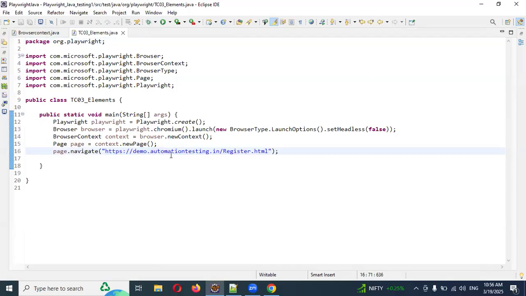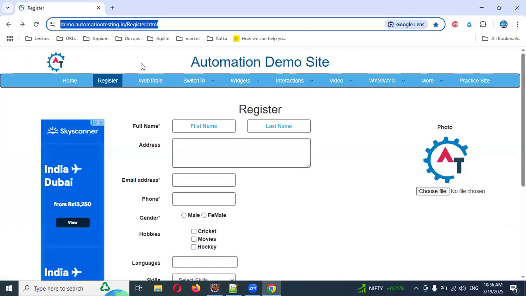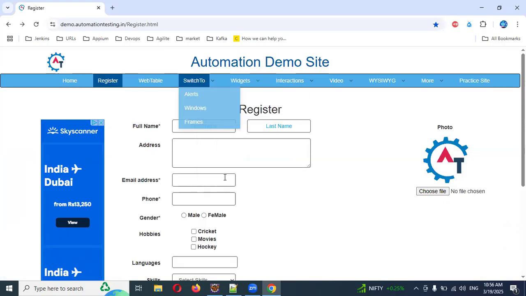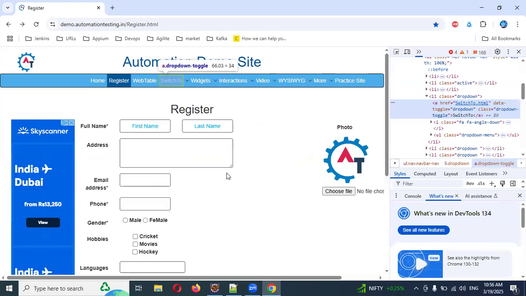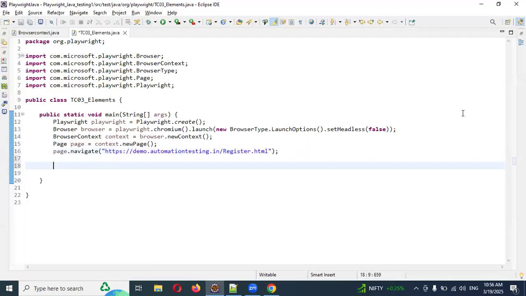Now we are able to navigate to this particular URL. In this location I want to hover. How can we do that? If you see here, inspect this element, Switch To. Switch To is a text, and I can copy this Switch To.